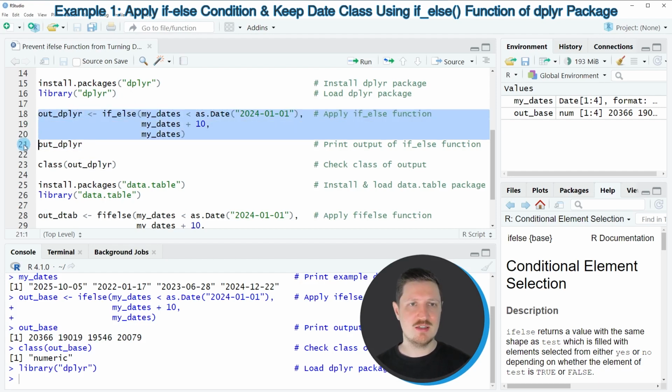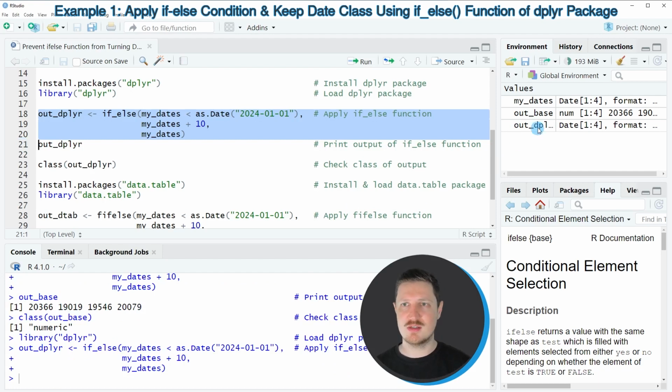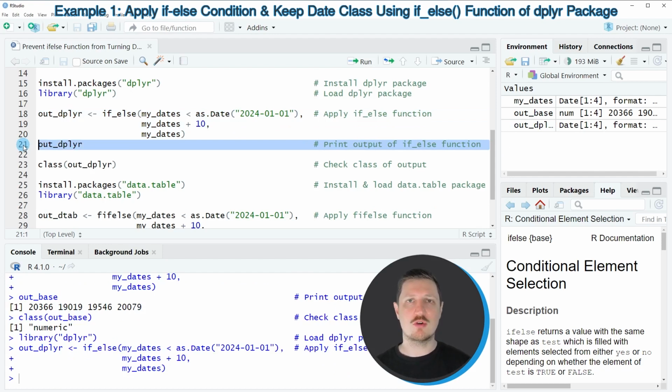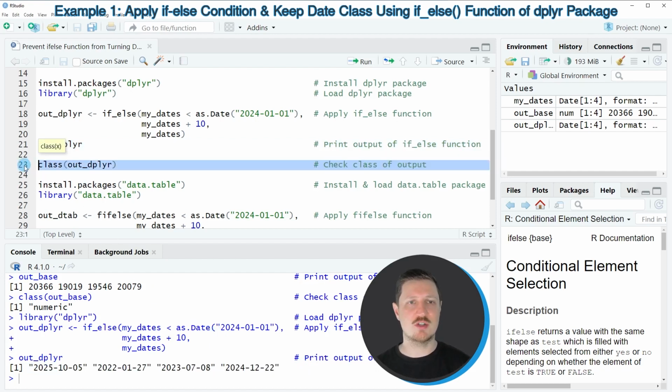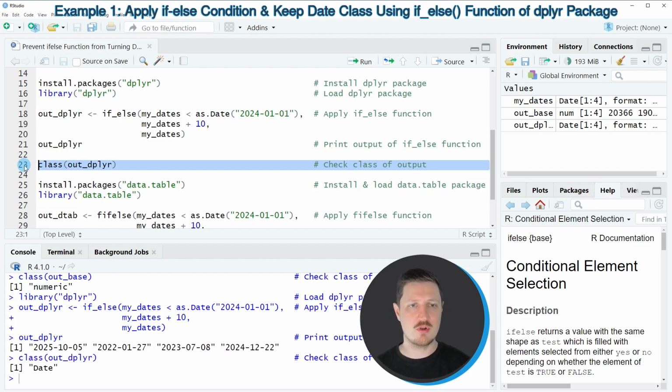After running lines 18 to 20 of the code, you can see that this out.dplyr data object is appearing at the top right as well. If we print the content of this data object to the console by running line 21 of the code, you can see that our date format was kept, even though we have applied an if-else operation to our dates. We can also check the class of our new data object out.dplyr by applying the class function once again, as you can see in line 23 of the code. And then you can see that our data object has the date class instead of the numeric class.